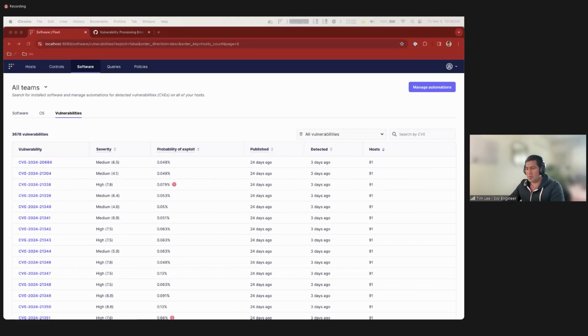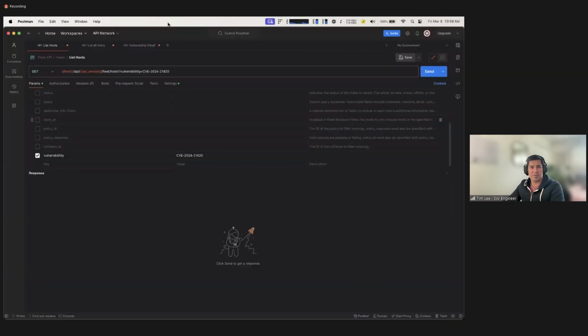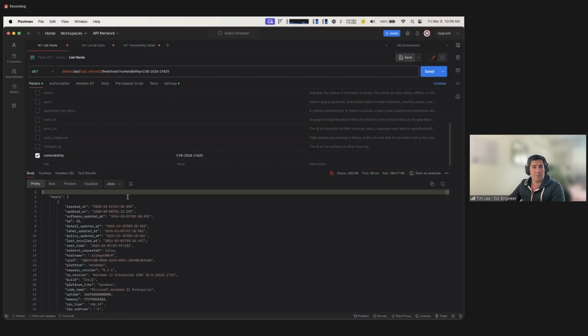I'm going to show a couple things on the back end, some new APIs that support this feature. One, there's a new vulnerability query param on the host page. So now you can filter hosts by CVE.